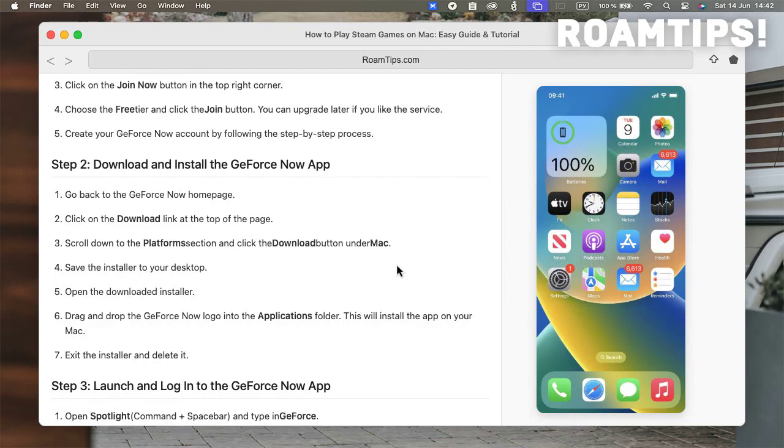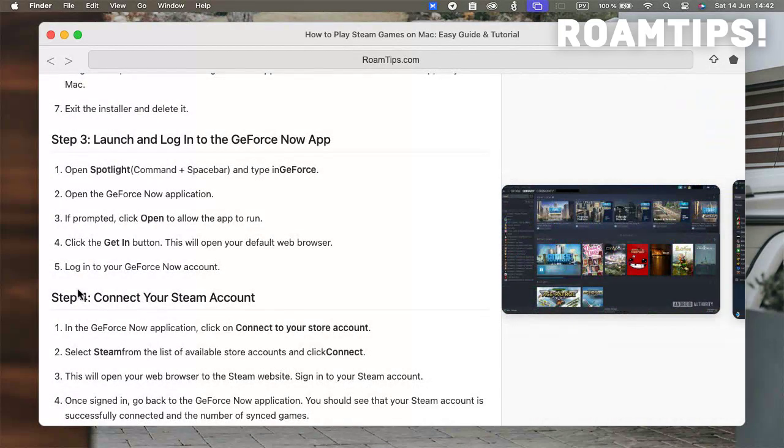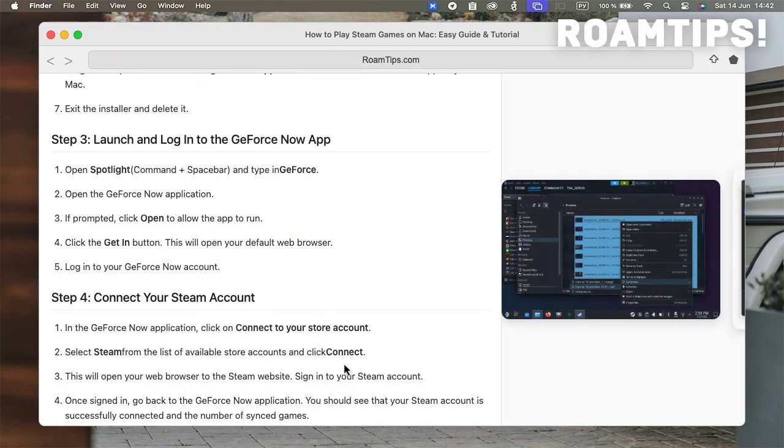Alright, once that's done, head back to the GeForce Now homepage. We need to download the GeForce Now app onto your Mac. Click on the download link at the very top. This will take you to the download page. It might prompt you to launch the GeForce Now app in your web browser, which you can do on other devices, but I strongly recommend downloading the app to your Mac as it's much more stable.